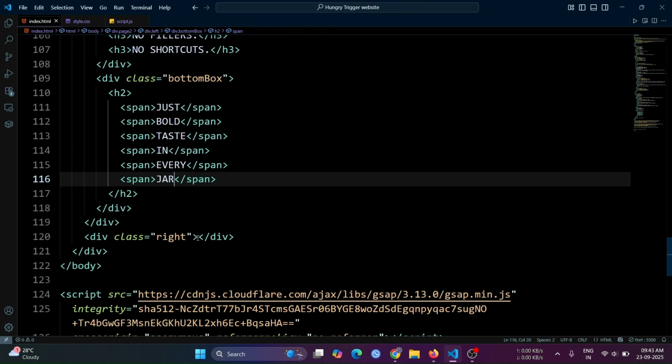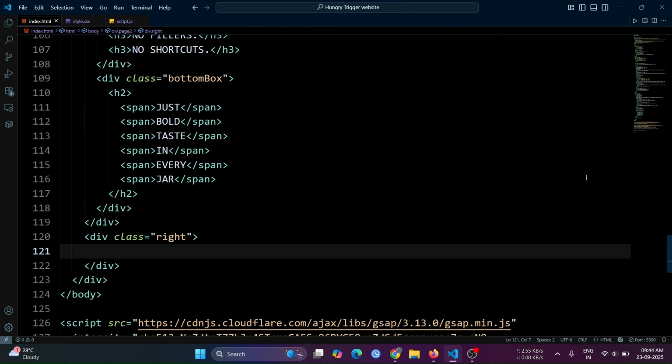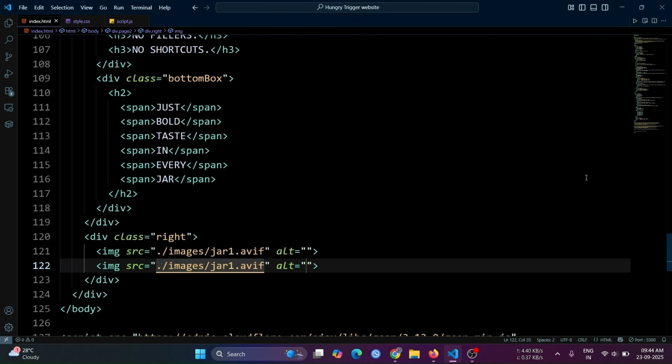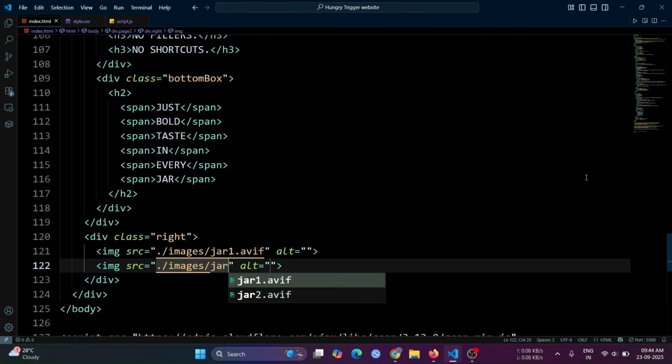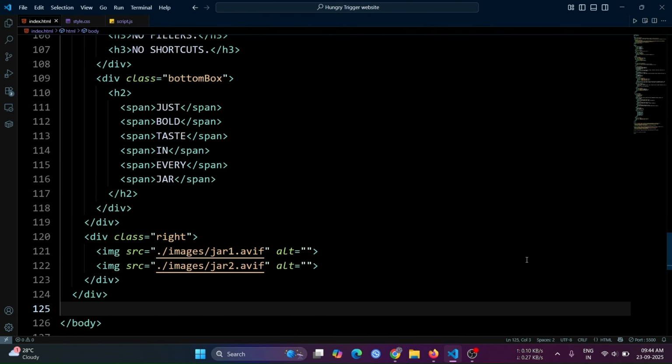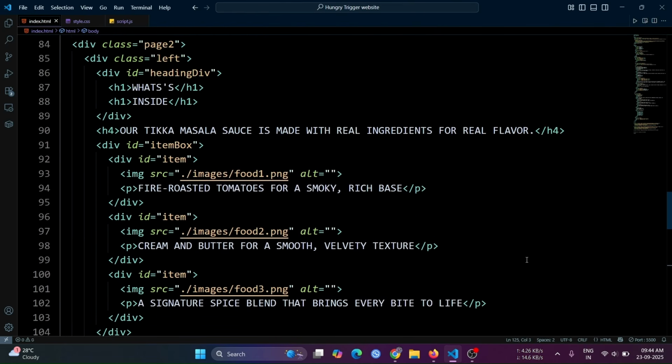Now, let's move over to the right div. Inside it, create an image tag and set its src attribute to the jar1 image. Then, copy and paste this image tag 1 more time, and for the second one, change the src attribute to jar2 image. And that's all the HTML we need for our second page.